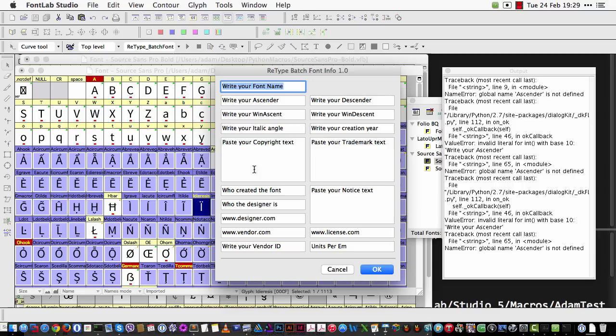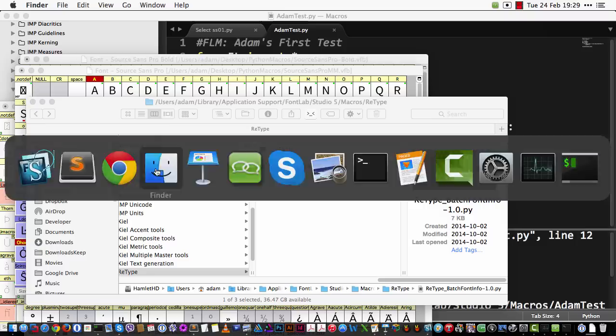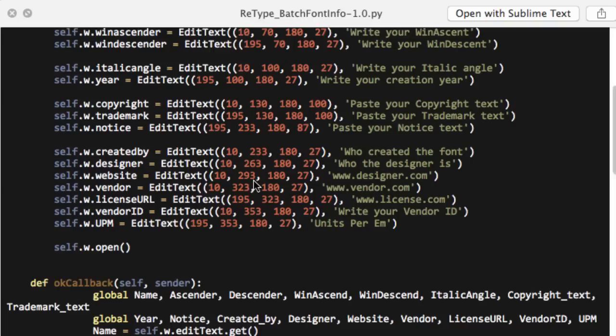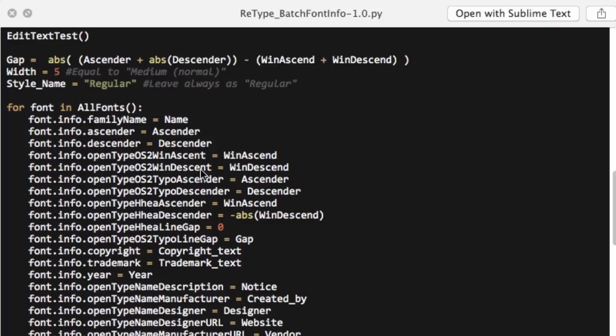This is for entire families. You would need to fill out all the information, for instance, family, and then descender, ascender, etc. It would set these values for all the fonts in the family. But it's nice to just have a look at how it's done. This is the most important bit.